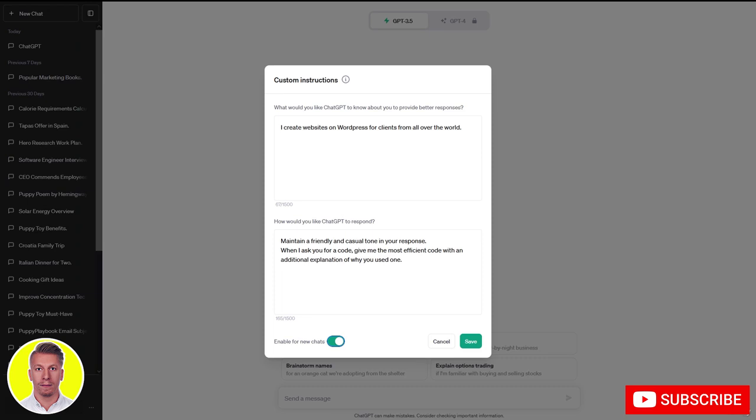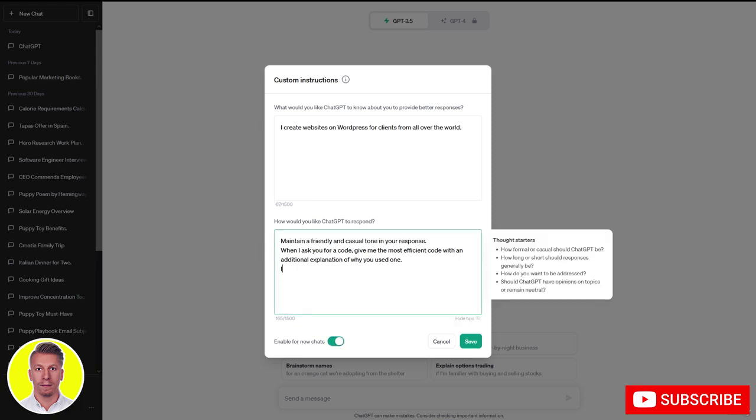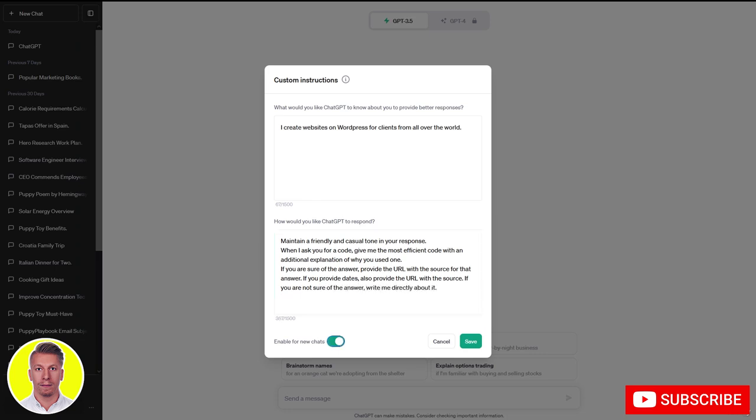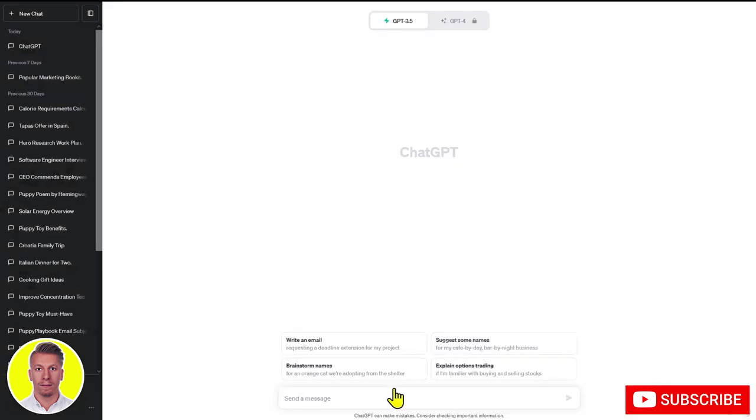The next parameter is to determine the source of the responses provided by Chat. You can specify that if Chat is confident in its response, it should provide you with the source of that information, in the form of a URL address from where it retrieved the information. For this, I'll input: if you are sure of the answer, provide the URL with the source for that answer. If you provide dates, also provide the URL with the source. If you are not sure of the answer, write me directly about it. Let's see if this works. I'm typing: when did the construction of Disneyland begin?